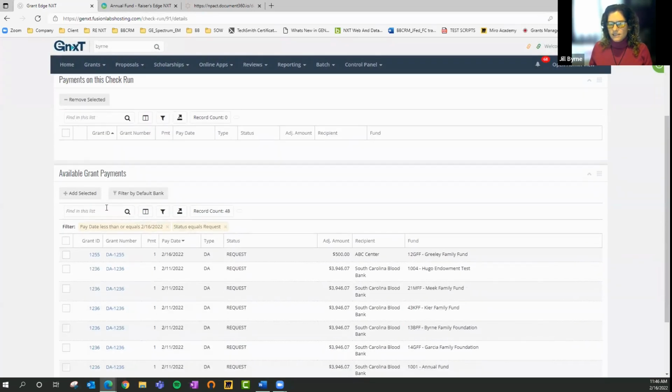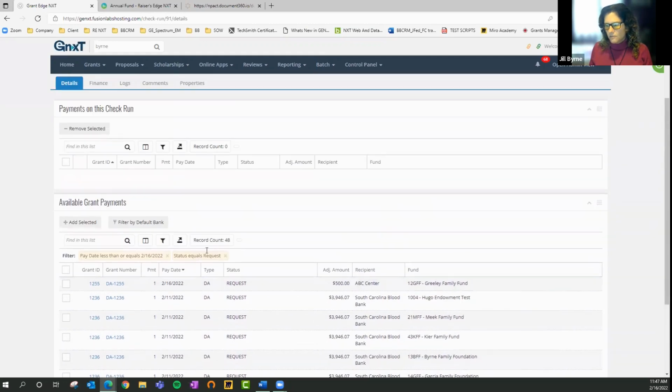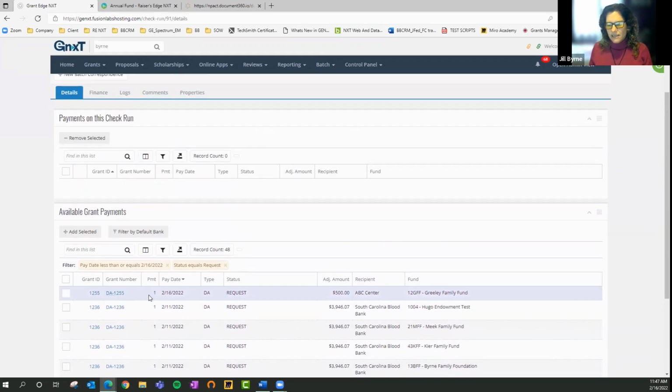Down below in this grid, notice it says available grant payments. So these are the ones that are available. Here's the one that I just created today. Now in my demo and training environment, of course, I've got a whole handful of these because I'm showing the product off so much. But generally, what you'll see below are the ones that you just worked with.